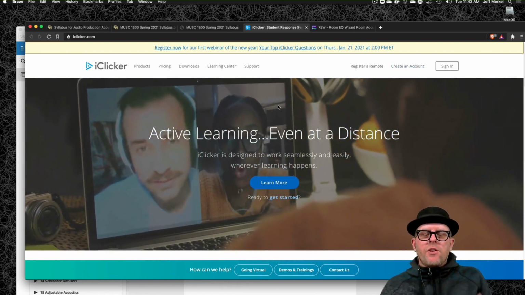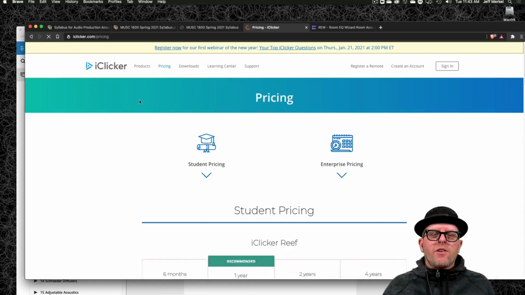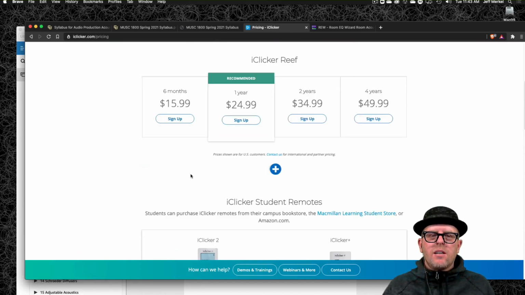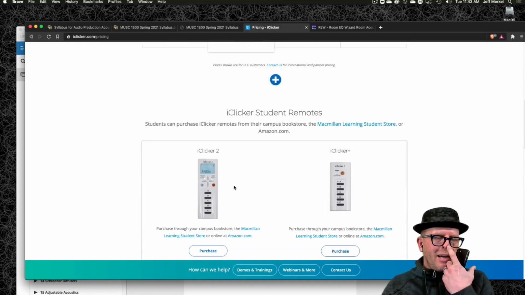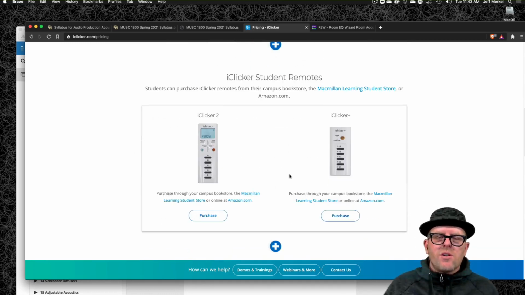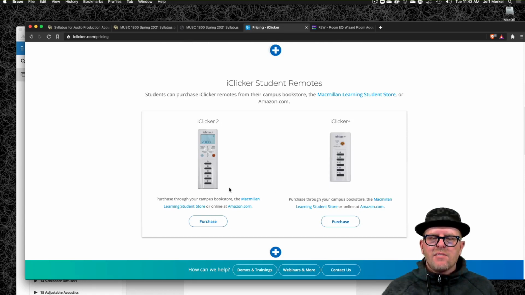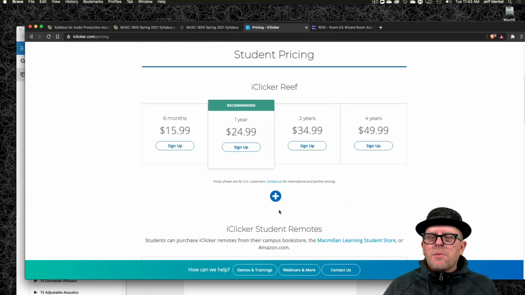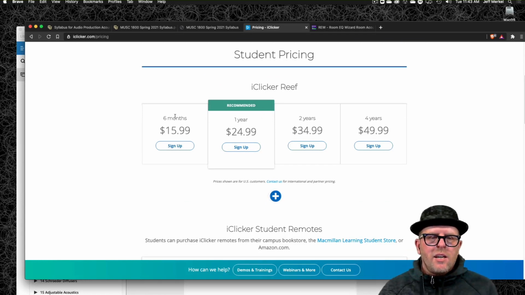Now you can download the app. I think you get a free 30 days. It's free for 30 days if you've not used it before, but after 30 days, it's going to cost you. Here are the physical clickers. We're not going to use those, because you can only use those if we're actually in the same room together. So you're going to have to use the software version of it. These physical clickers are expensive, like $50. Sometimes you can find them on Craigslist and stuff like that. But again, it doesn't matter for us. You don't need a 1 year. You can do a 6-month one right here for $16.